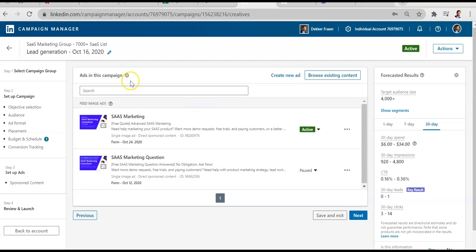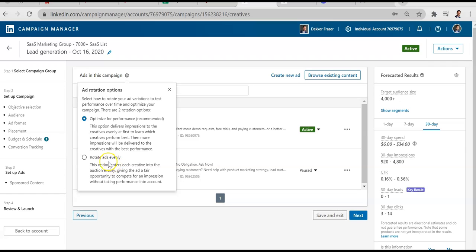So you need to click this little gear icon, and you're going to hit rotate ads evenly. That way, you can be confident that there is a fairly even distribution of traffic to the variants, and then you can start drawing more conclusions, more decisive conclusions about which outperform the other.